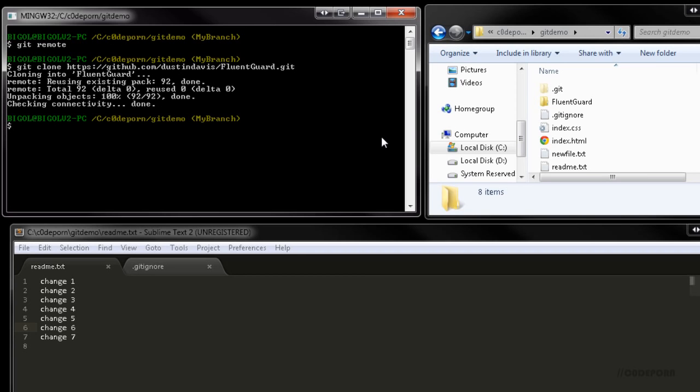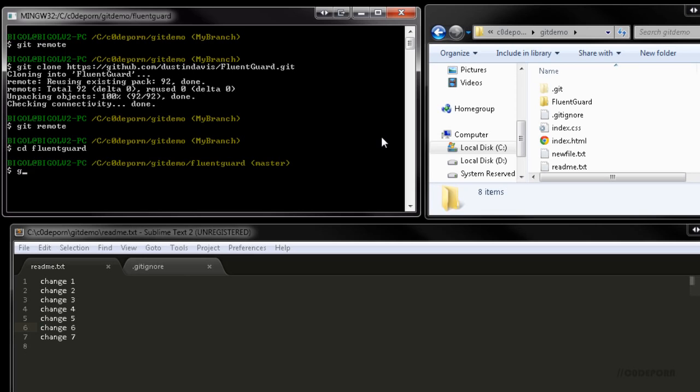Cloning a repo does exactly what it implies. It pulls down the entire repository, including the entire commit history, and as such, Git puts everything in its own folder. If we use git remote right now, we'll see nothing just like before. But let's switch over to the FluentGuard folder and use git remote once more. Now we see an entry for origin.